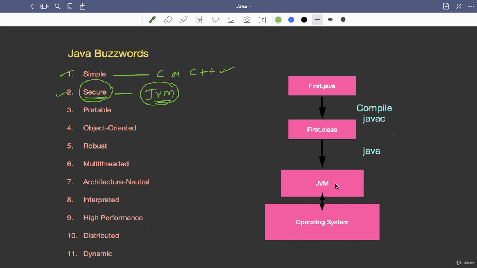See, we already saw this diagram, that Java programs run inside here, the JVM. So this will take care, and this provides security to Java programs. So that's how Java is secure.